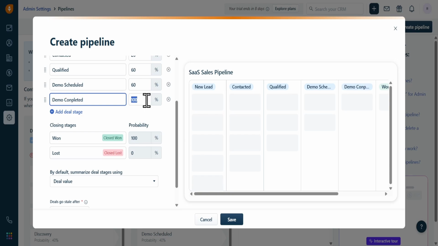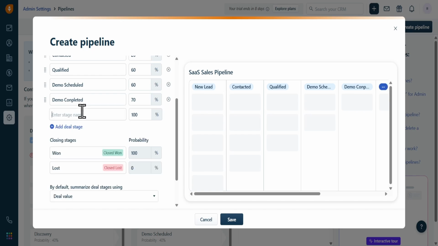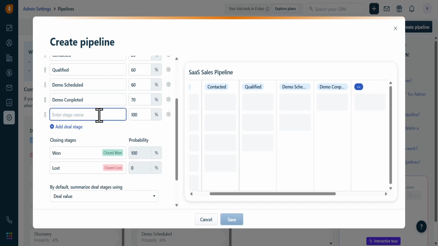Probability helps estimate how likely a deal is to close at that stage, which improves forecasting and gives your team a clearer view of expected revenue. Then add a qualified stage and set it to 60% probability. This stage is useful for leads that fit your ideal customer profile and have shown genuine interest.